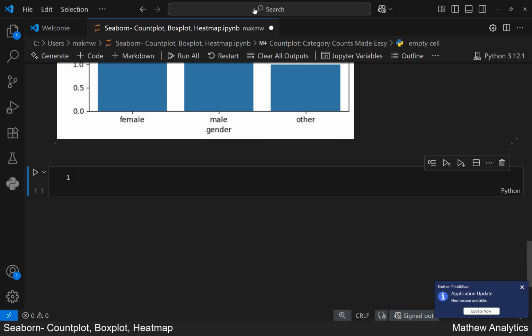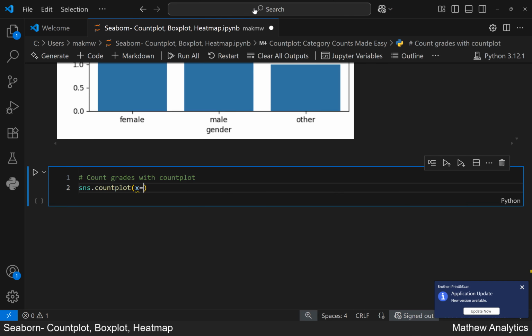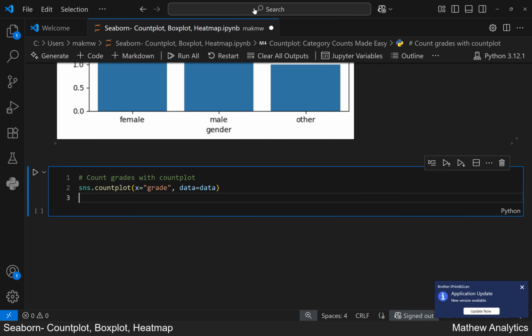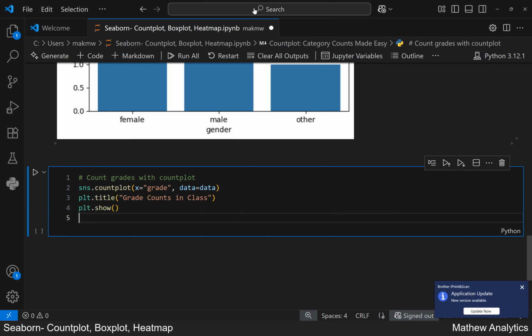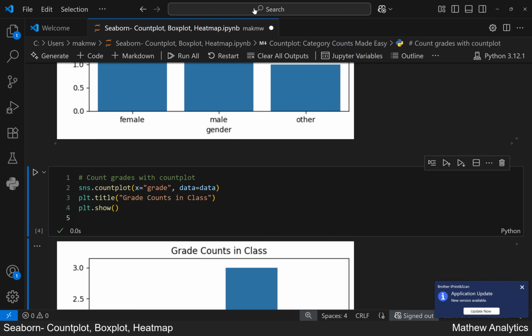Let us see how many students got each grade. Again, we use countplot, but this time for grades. The title shows what the chart is about. Display the plot so you see the result. Running the cell now. Try switching X to another column, or sort grades. What do you notice?